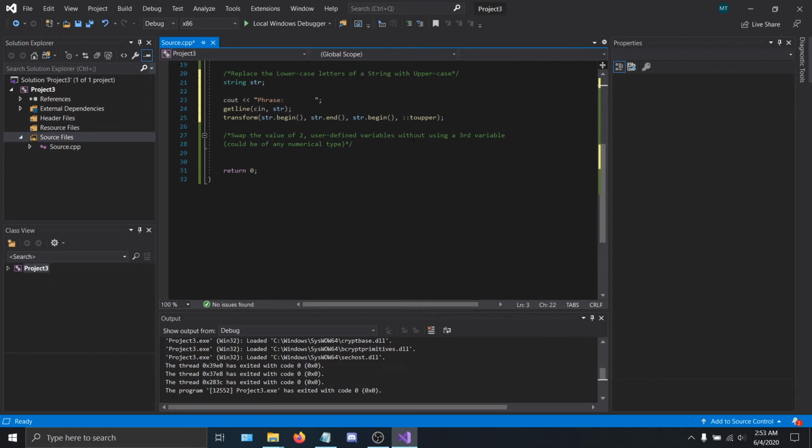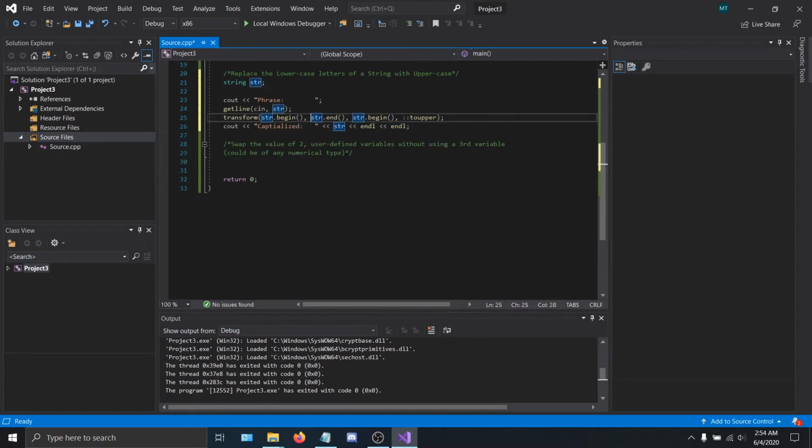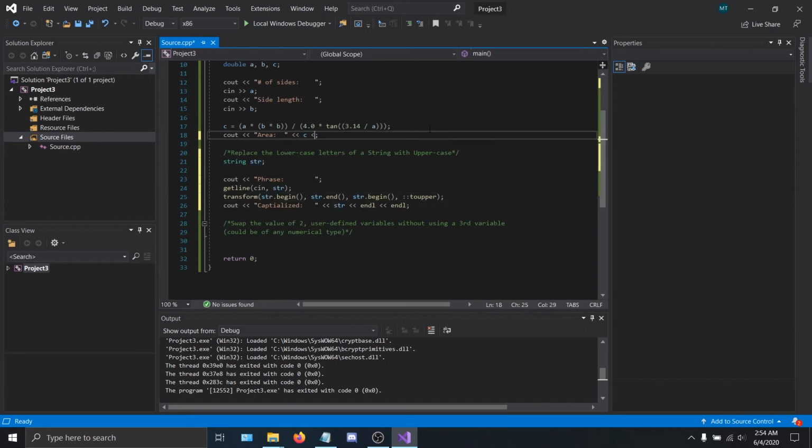Okay, let me just write C out, capitalized. Okay. Oops. String. I should probably put an L. I'll just do that to the above quickly. And L. And L. Okay. Let's run this.